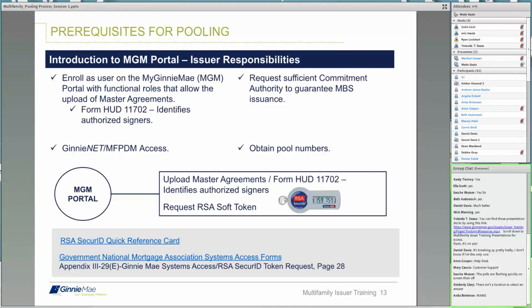You're going to get GenNet/MDM access. You're going to request commitment authority to guarantee MBS issues. We're going to obtain pool numbers, and we're going to upload the master agreements on 1172, which identifies the authorized signers. And then we're going to request the RSA soft token. But you know that picture, that's not a soft token. We should have changed that to another image.